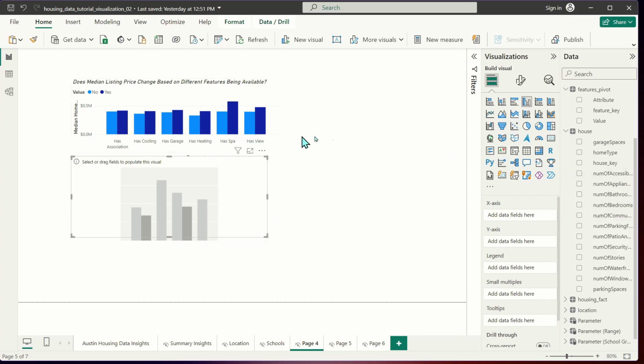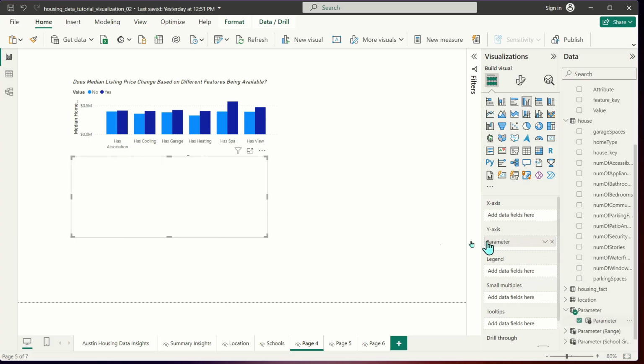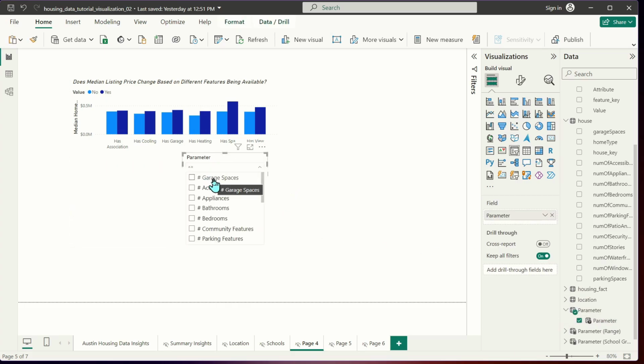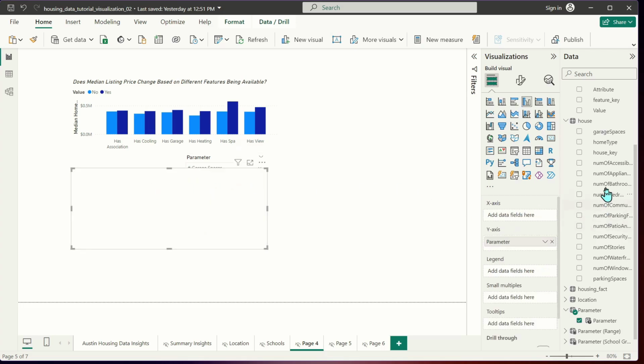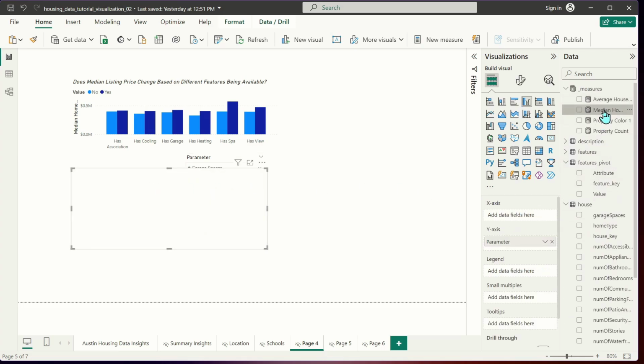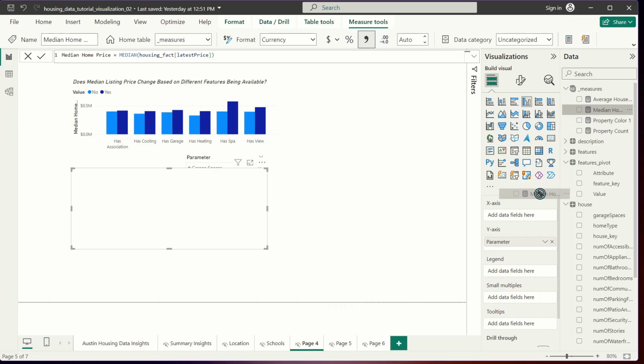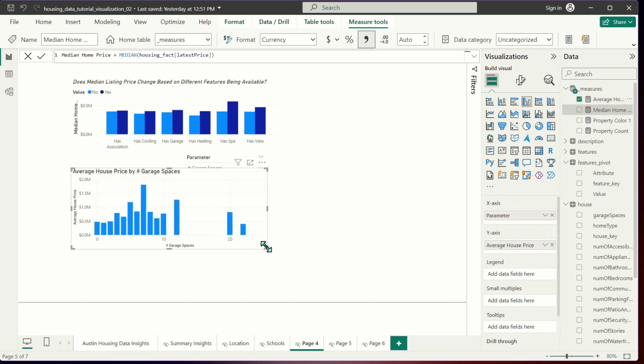And the next thing that I'm going to do is grab my parameter that I just created, and I'm going to add that to my y-axis here. I'm going to make sure that something is selected. Let's start with the number of garage spaces. Then I'm going to grab my median home price. I'm going to add that to my, I just realized my parameter should be on my x-axis. And there we go.